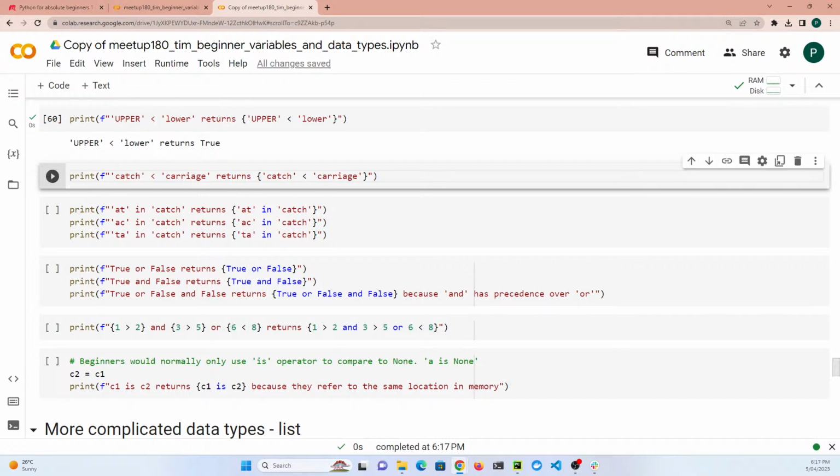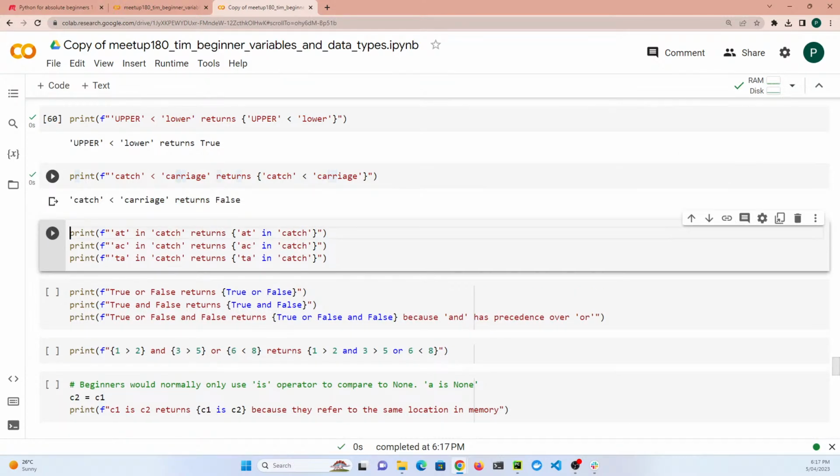And if the first character is the same, it looks at the second. If the second character is the same, it looks at the third. So in this case, it's going to compare the T to the R when it's looking at catch and carriage, and so that comes out as false.